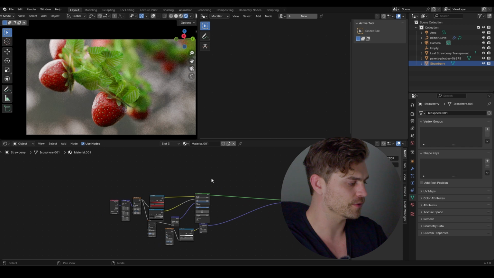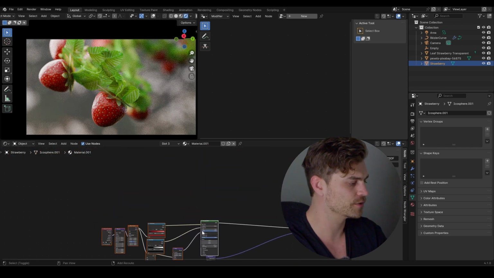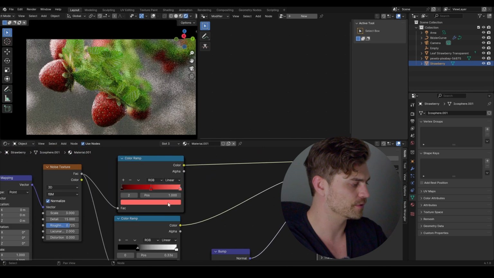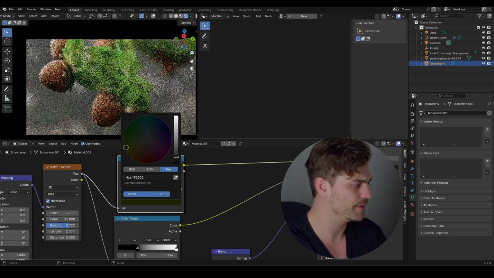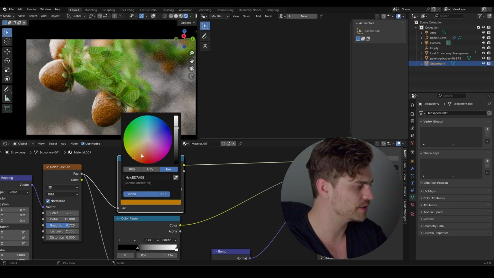So basically what I'm going to do is take all of this, everything except for the displacement, and I'm going to bring this upwards. And now I want to change the color of the strawberry. So I'm going to take this, make it a bit more yellow. Take this, make it a bit more yellowish, greenish. And maybe make this a bit more greenish as well. We can play around with these values until we get to something that looks like it hasn't finished ripening yet.